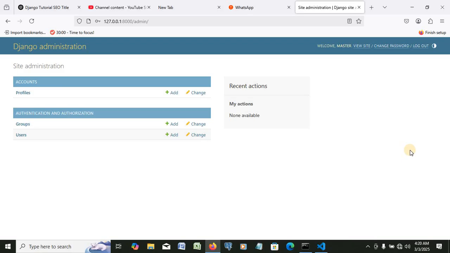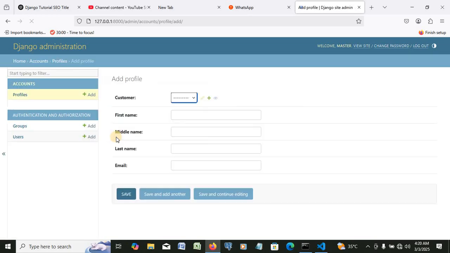So this is the Django admin dashboard. I see Django administration, then accounts. This is the accounts app. Any app you create in your Django project, you will see it here, as separate as the accounts app is. And then you see the profile model that we have created. There is no record in it. If you want to add, you click add.